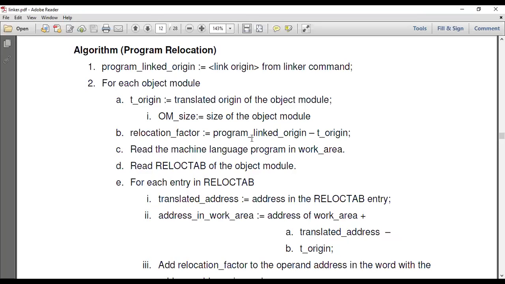Okay, we will take a quick review of program relocation. In the program origin, we have the link origin, that is 900, and in the T origin, we have the 500 translated origin. Object module size, we have 42. We are calculating a relocation factor, that is 900 minus 500, it is 400. Then we are reading all the program in the work area which has the address 300. So all our program is in 300 to 341.